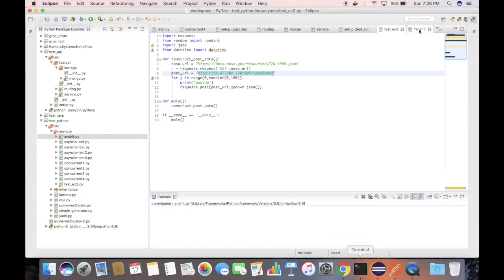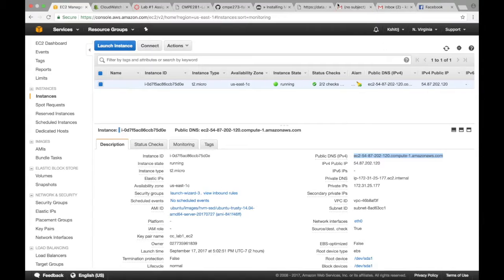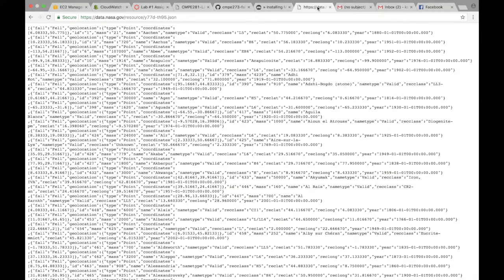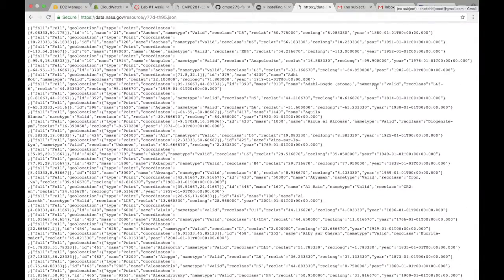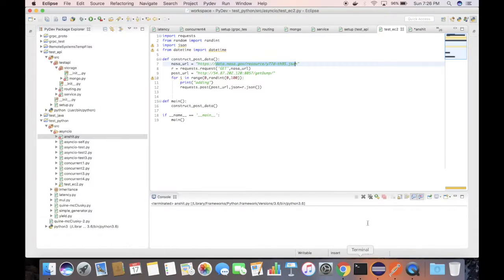This is the sample URL from which we are going to dump the JSON data into our API. It's a comprehensive data set from NASA about all the meteorite landings. This is a pretty huge data set, and the main purpose of dumping this data is to see some metrics on AWS CloudWatch. So let's dump this data.